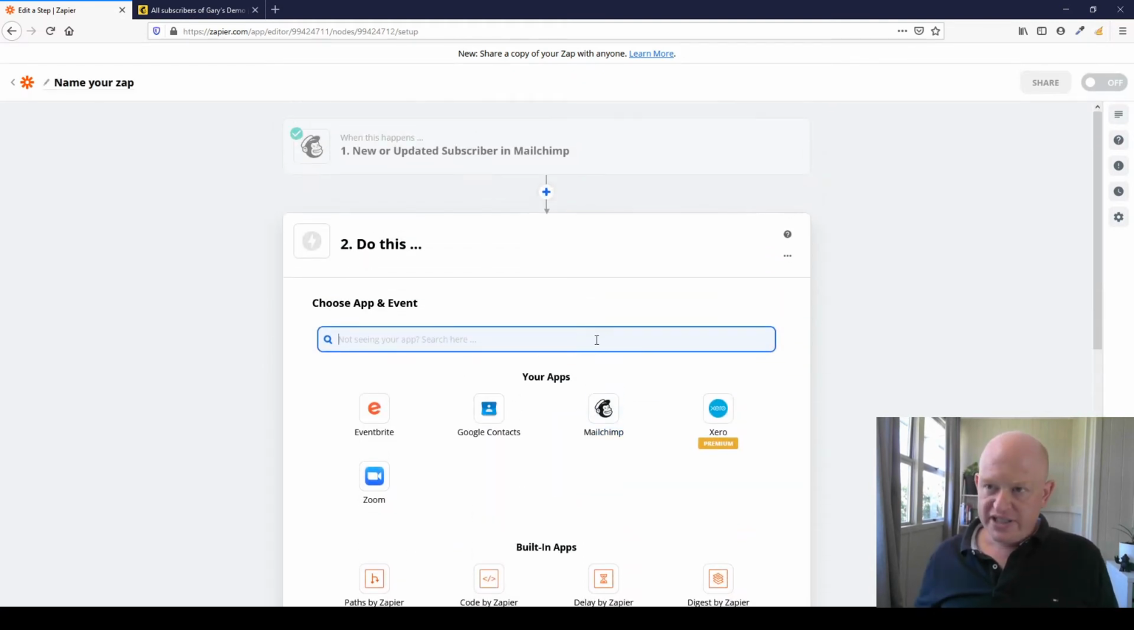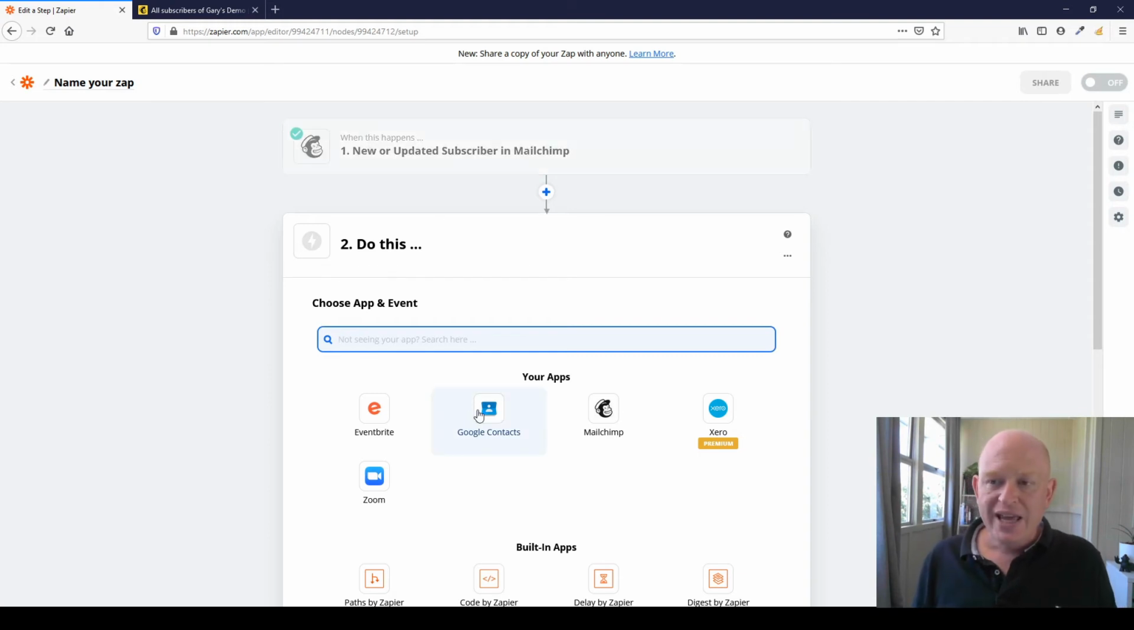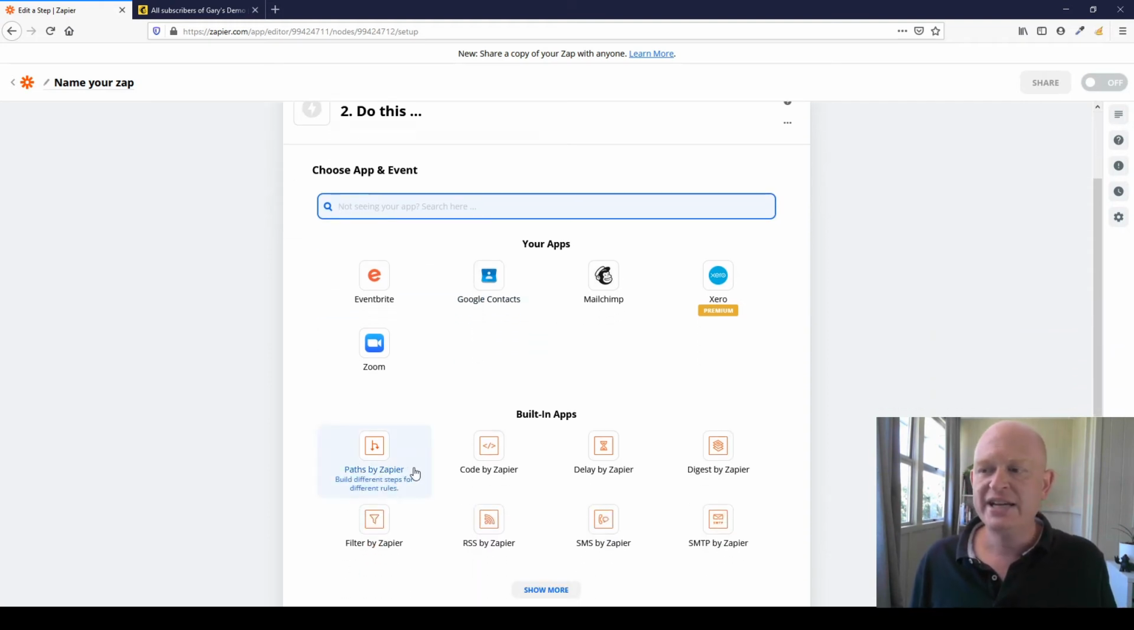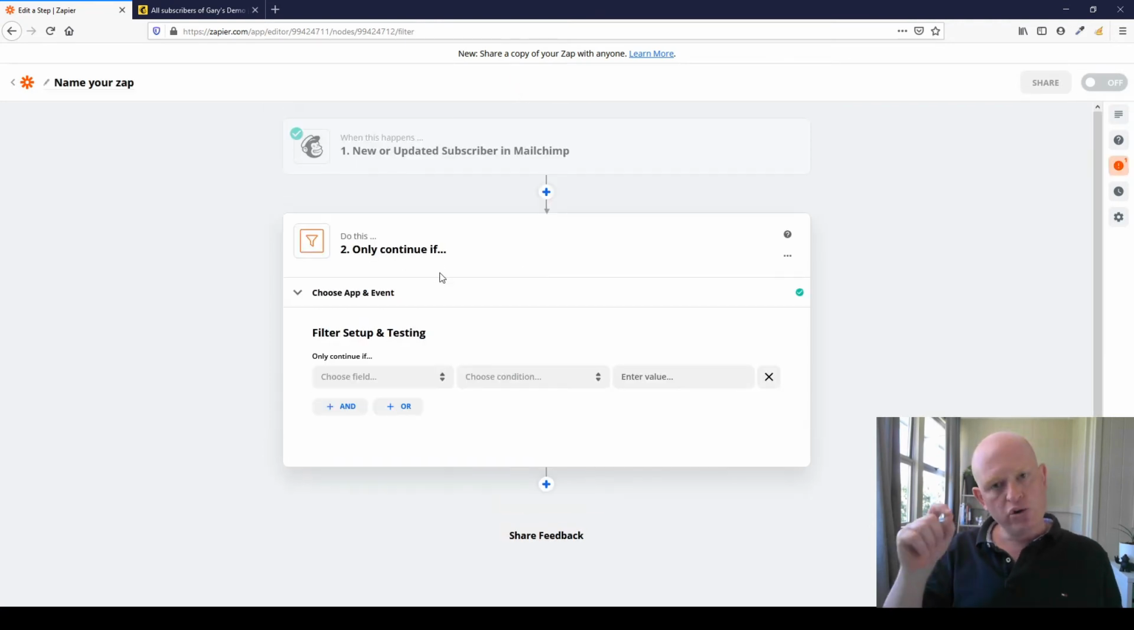Okay, now on this step, so we've said to Zapier, look at this audience in this Mailchimp account, and look whenever someone is added or updated, get that information of that person. Then what we want to do in this case is actually filter. So if we scroll down to built-in apps in Zapier, there's the filter. We want to filter because we only want those people that signed up via the pop-up form. In other words, in the source column have pop-up.